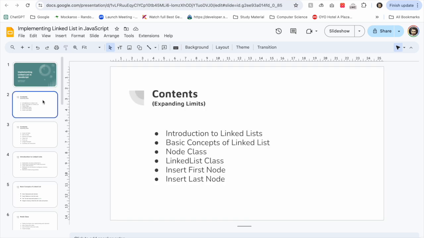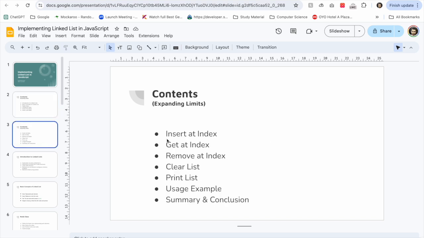Okay, so what we will be covering in this video will be the introduction to linked list, basic concepts of linked list, node class, linked list class, insert first node, insert last node, insert at an index, get at index, remove at index, clear list, print list, usage example of a complete list, and summary and conclusion. I know the contents look like so many, but I will try to cover them. These are small things, but yet very important ones.